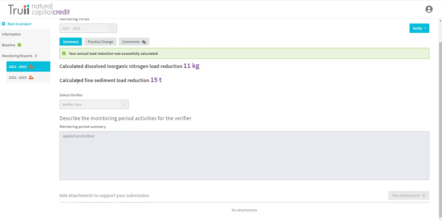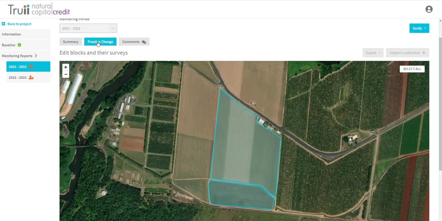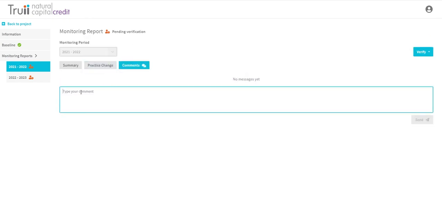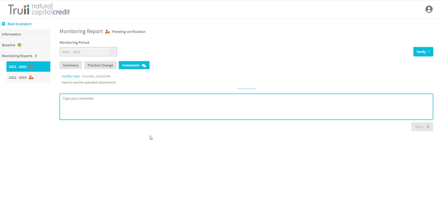Now, if I'm happy with that, or if I'm not happy with that, let's say we've got a comment section here. Need to see the uploaded attachments. I can send that. This comment will come through to the original project owner. They'll get an email to say there's a notification. They can respond to that.